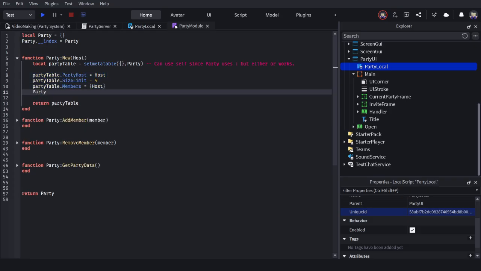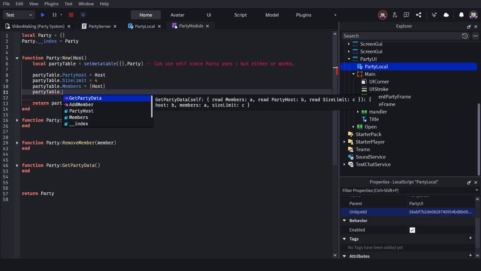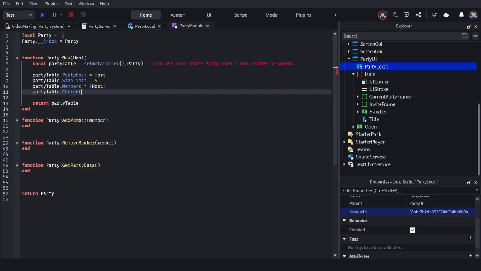You can say partyTable dot, I don't know, current members. That's kind of redundant, but you can keep going, is my point.